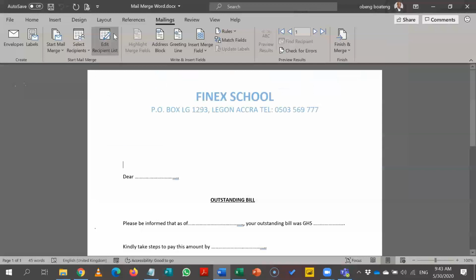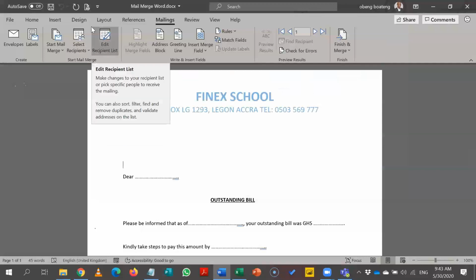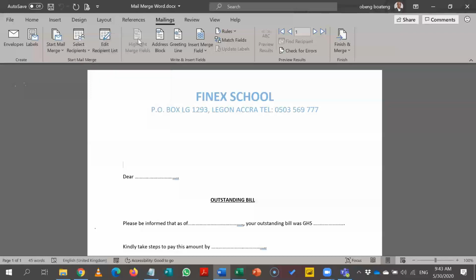So that is the second section. Edit recipient list. After you've loaded, you can edit using this button. Now let's proceed. The highlight merge fields allows you to highlight the portions that are variable in your letter. So as an example, if I complete my mail merge, I can use this button to highlight at a go all the various sections in my Word document.